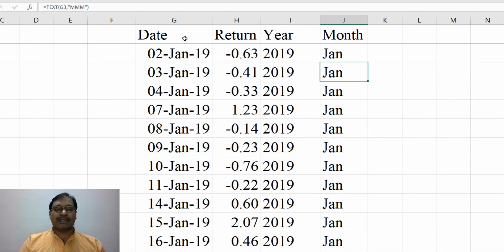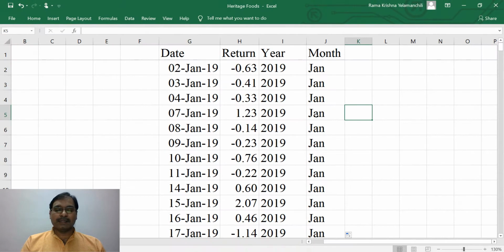Now we have the date, return, year and month, and based on this, we can easily calculate the returns for each month, the average returns for each month, the variance for each month, as well as the standard deviation. Now we calculate the return, variance and standard deviation of this data by using an Excel pivot table.